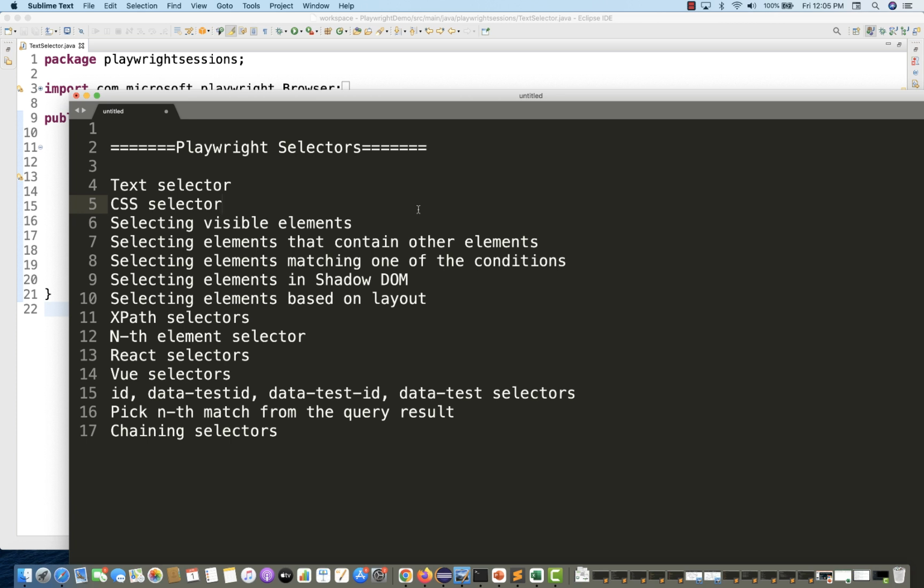you can write, and you can easily solve the problem with respect to shadow DOM, with respect to XPath, CSS. Earlier we were facing that CSS with the text with Selenium was not supported, but now you can use that as well. So here you can see this is a complete list.